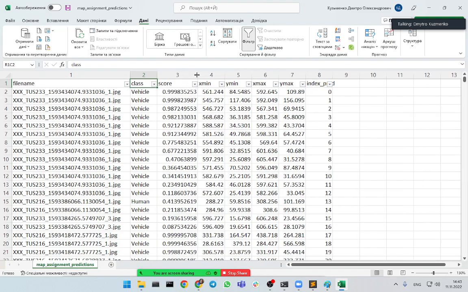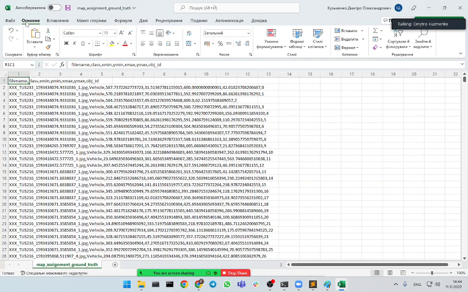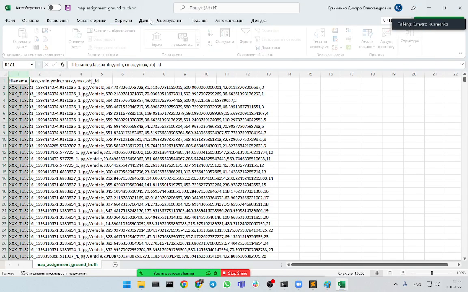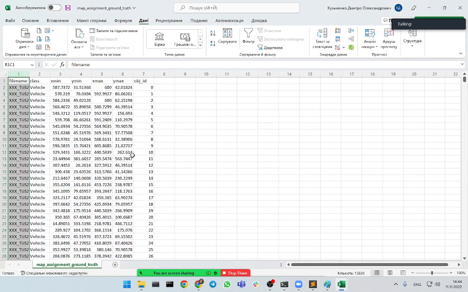Once again, there's one new column here which is not present in the previous data set. Got the ground truth data set. Can you open? Yeah, there we go. So this is the same thing. I'll just open this not in Sublime but here. There we go.